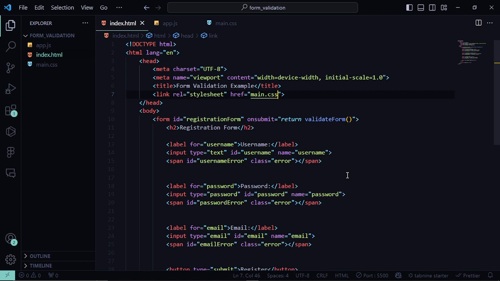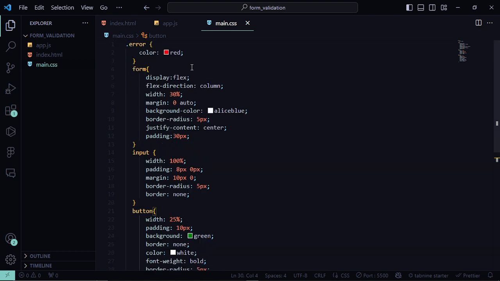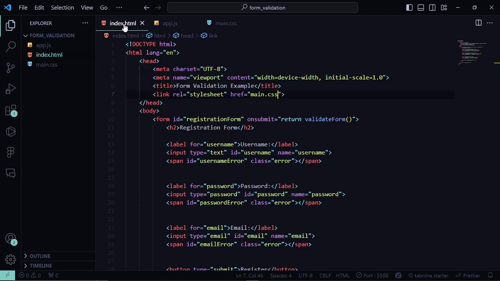So what we have here is an HTML file, our JavaScript file, and our CSS file as well, right? I'm going to send the code so that you can check everything, go through them, and read. I'll send the code, I'll send the notes, and the video as well.